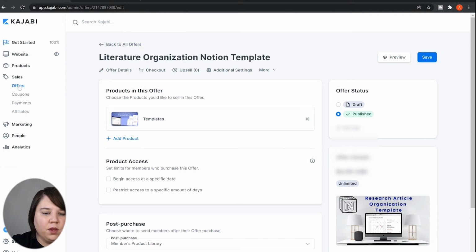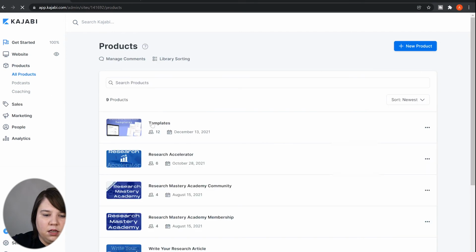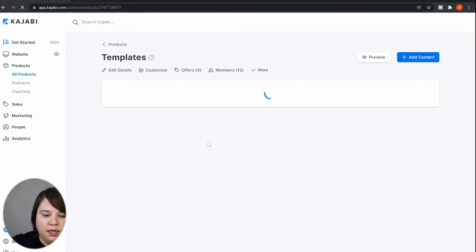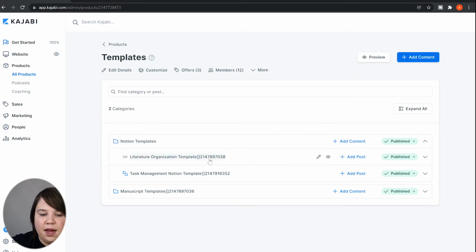And then you would want to have that template in here. And then when you look up here, this is going to be this number up here in your URL. That's going to be the number you want to use within that product template. So if I go back into products and into my templates, you can see that there is the number there that I'm using to unlock access. So when someone purchases that offer for the literature organization template, they're going to get access to the literature organization template.